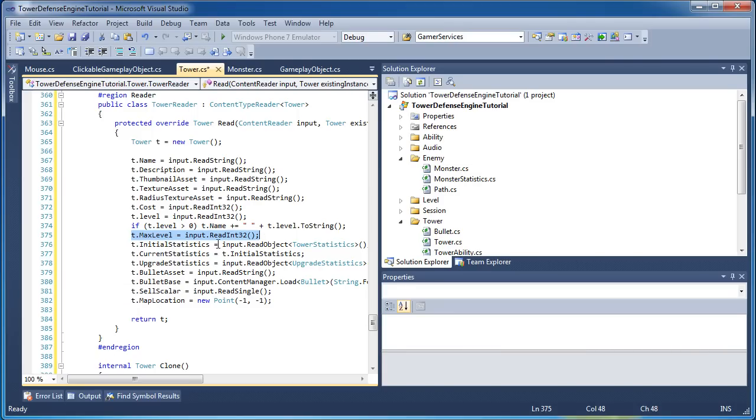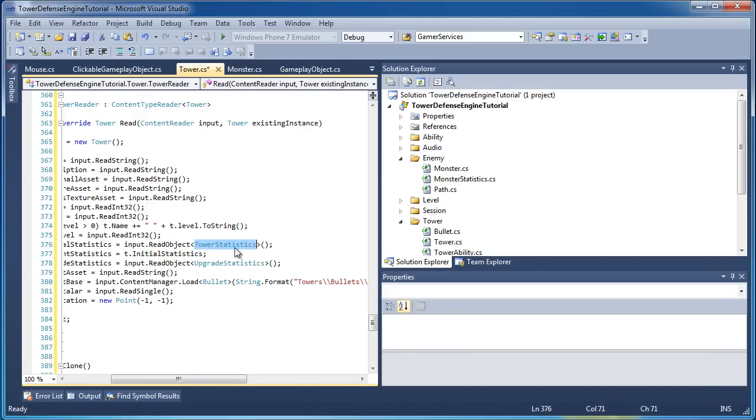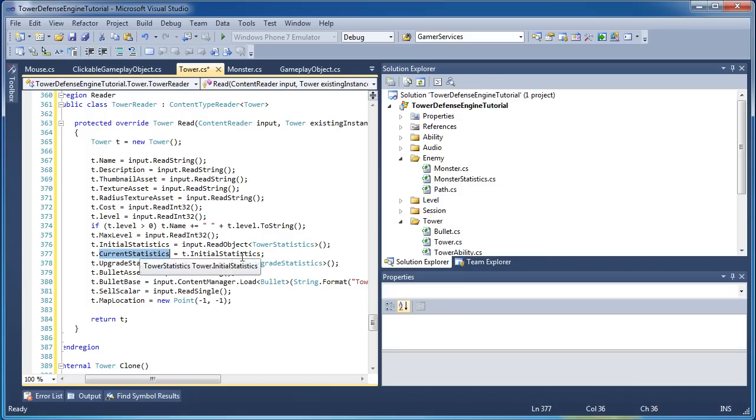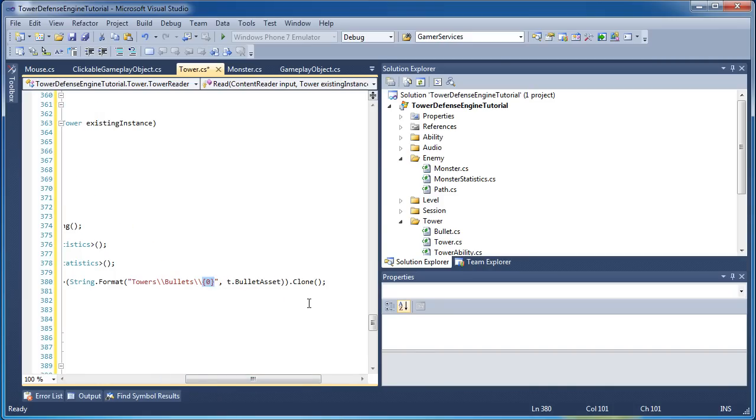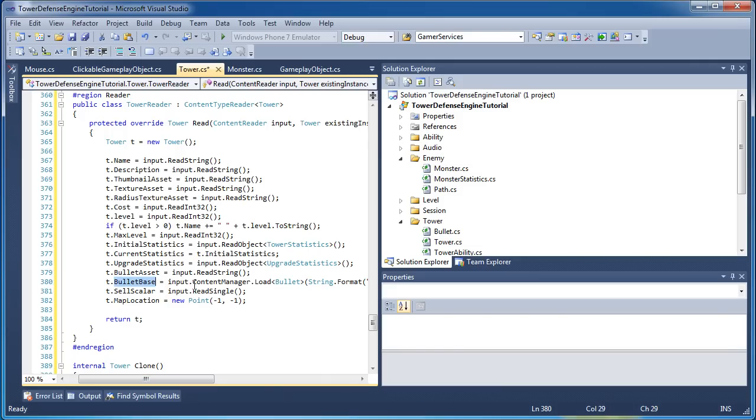Alright. Max level, yeah, everything's ReadInt up here. For the initial statistics, we call input.ReadObject. It needs to know what type of object. It's a TowerStatistics, and that's basically all we need to do there. Current statistics, we set it as initial statistics. Upgrade statistics, we do the same thing, .ReadObject, UpgradeStatistics. Bullet asset, we read in the string, and then we actually set the bullet base by doing .Load<Bullet>. And the path it needs to go to is Towers/Bullets/{0}, where we pass the bullet asset. And then we clone the bullet before it's set as a bullet base.